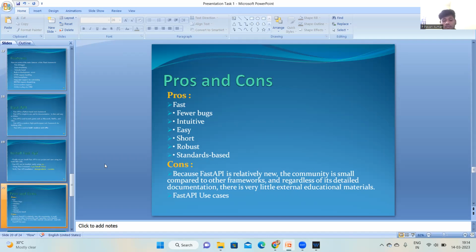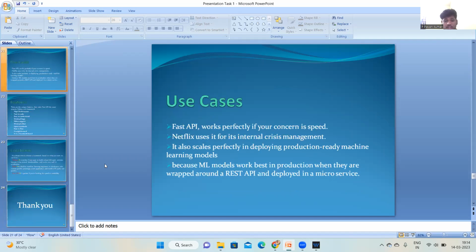Coming to FastAPI use cases, FastAPI works perfectly if your concern is speed. Netflix uses it for internal crisis management. It also scales perfectly in developing production-ready machine learning models. It is also used for ML models. It works best in production when wrapped around a REST API and deployed in microservices.